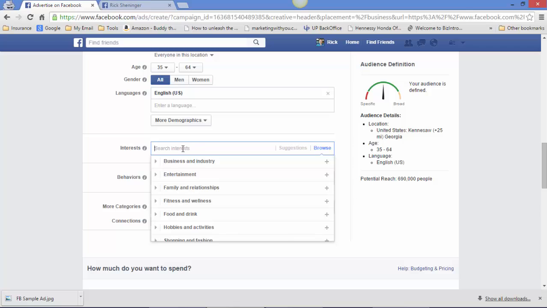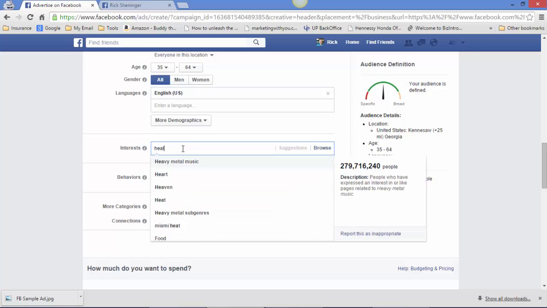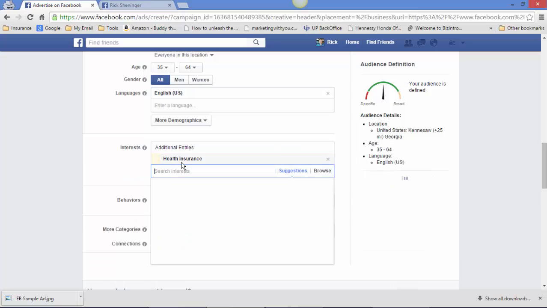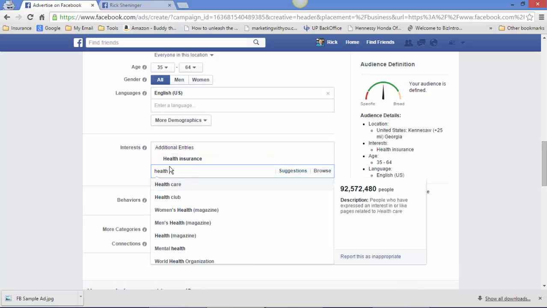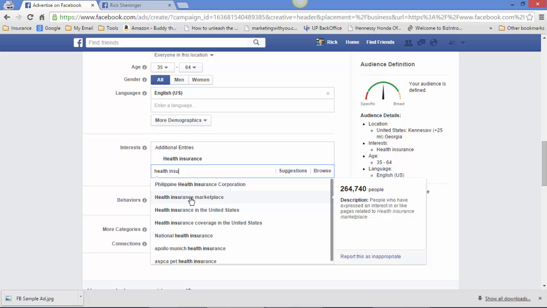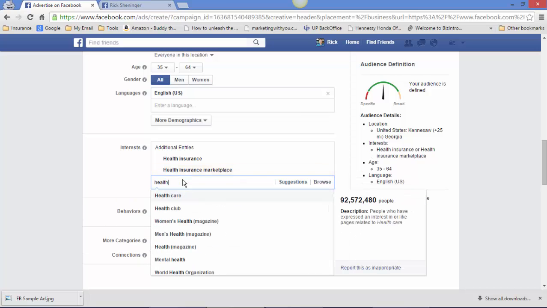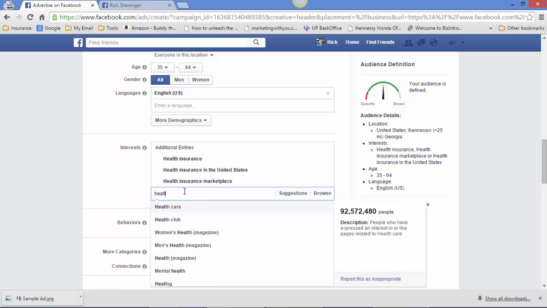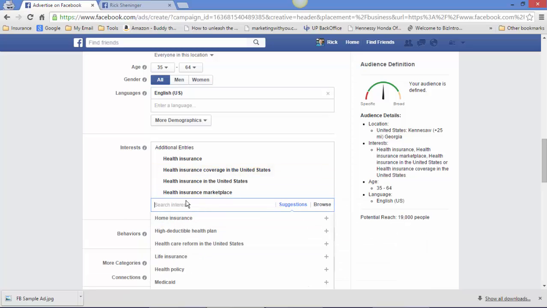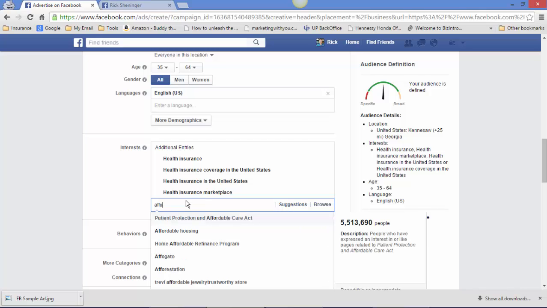Interests. You want them to have some sort of interest in something, insurance, I suspect, right? So maybe health insurance. Maybe health insurance marketplace. Health insurance in the United States. Health coverage in the United States. Affordable care.